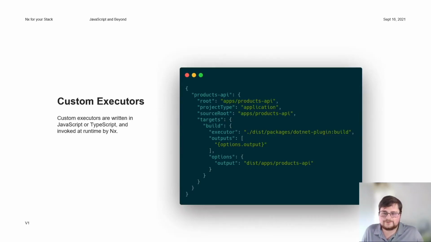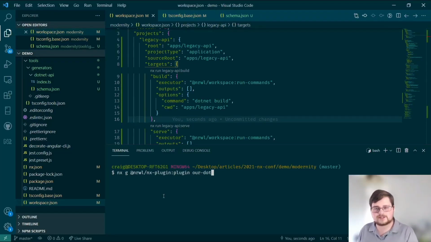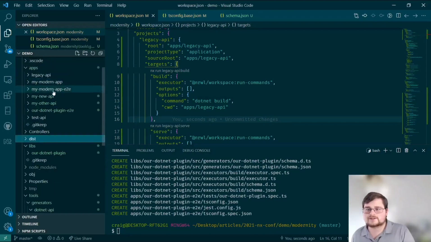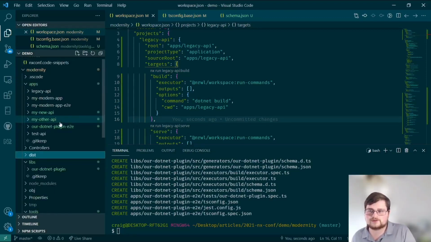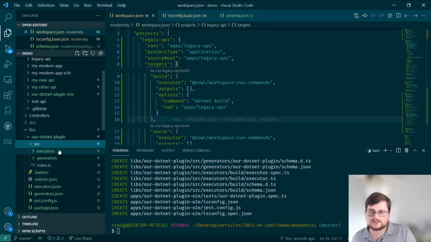So in this example, we had this .NET plugin package in our dist folder, and that's going to be the first thing we have to get to be able to write a custom executor. So back in our code, to generate a new .NET plugin, we can do nx-dotnet/nx-plugin, and we're just going to call this our .NET plugin. So this generates a few files, as well as an e2e project if we wanted to use it. So the first thing we can do is come into our .NET plugin that we just created, which is under libraries, and we can look at what came out.